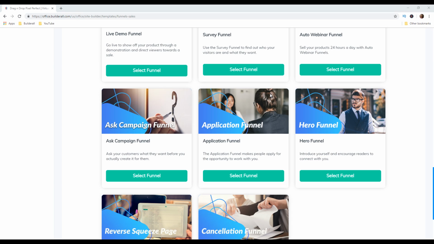Next one, we have application funnel. If you want to qualify people to work with you, often with high-end coaching and consulting businesses, you can use the application funnel to make leads apply for the opportunity to become a client. The main purpose of this funnel is to create authority and also scarcity for the product or service you may offer.